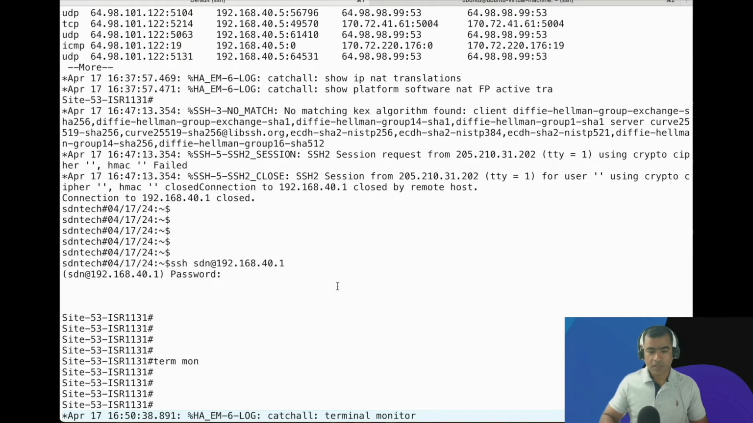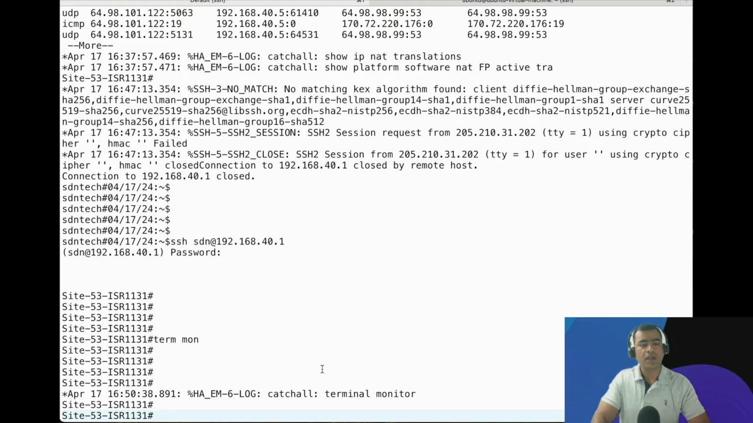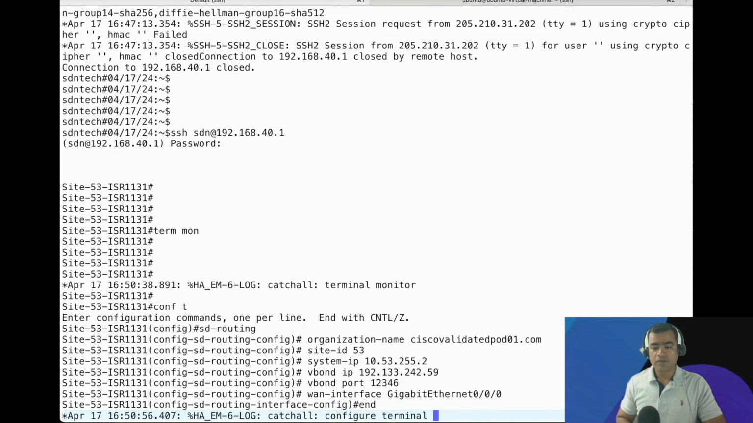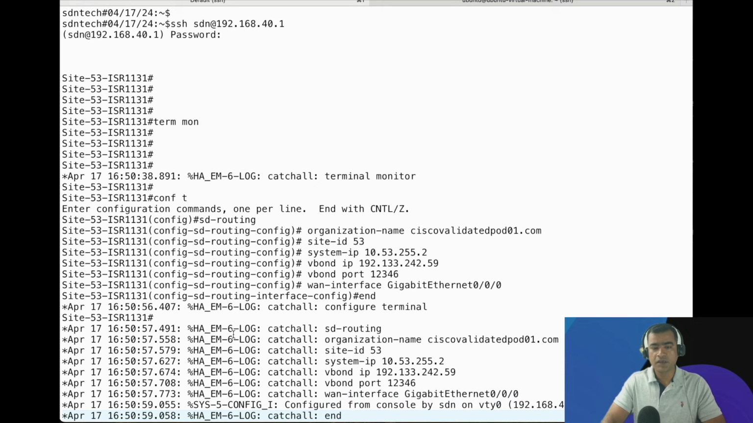Okay, and we have a catch all applet running. That means we will see what is happening on the device directly. Now what I'm going to do, I'm going to just simply copy and paste this configuration. All right, and let's see what happened. So we have our org name, we have site ID, system IP defined, vBond IP addresses.